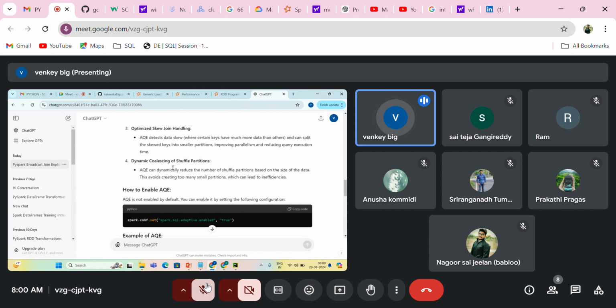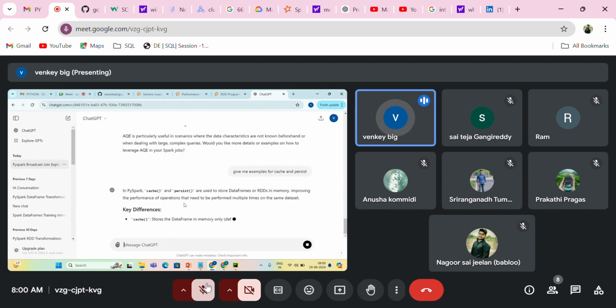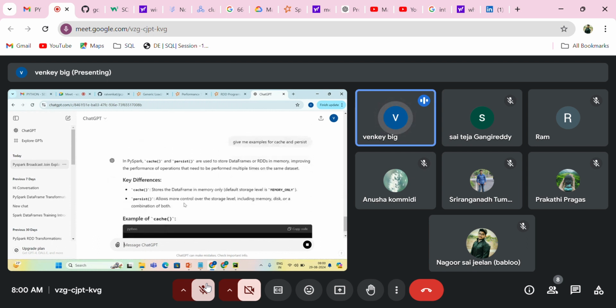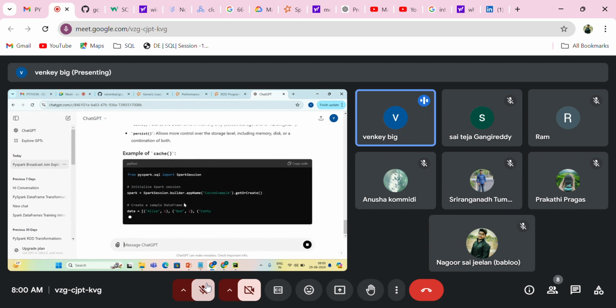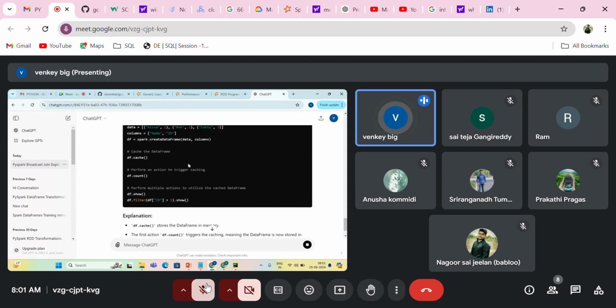Memory and disk means if you are not very confident about your RAM size, you can always use memory and disk. So if you see here, cache and persist, right? How we will implement them on top of the data frames. This is very important.